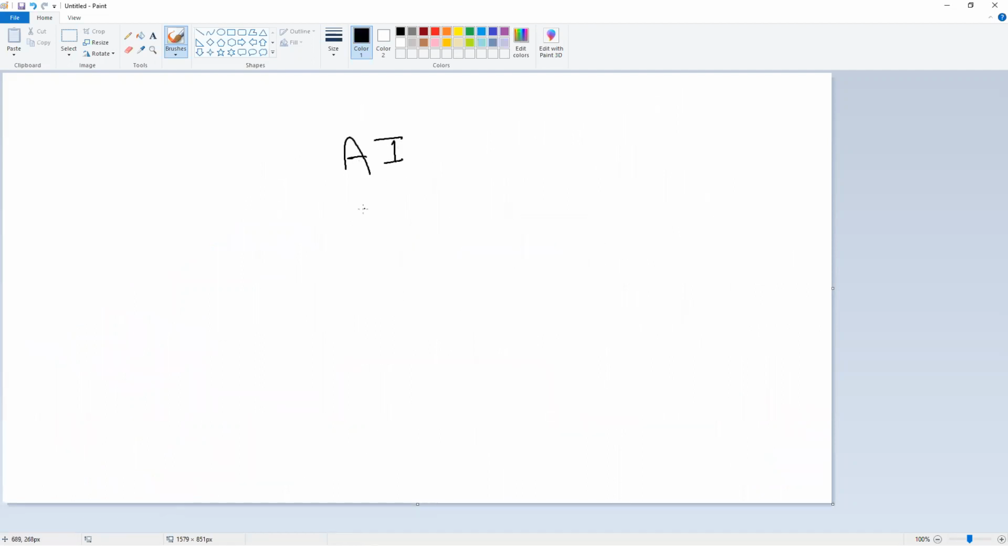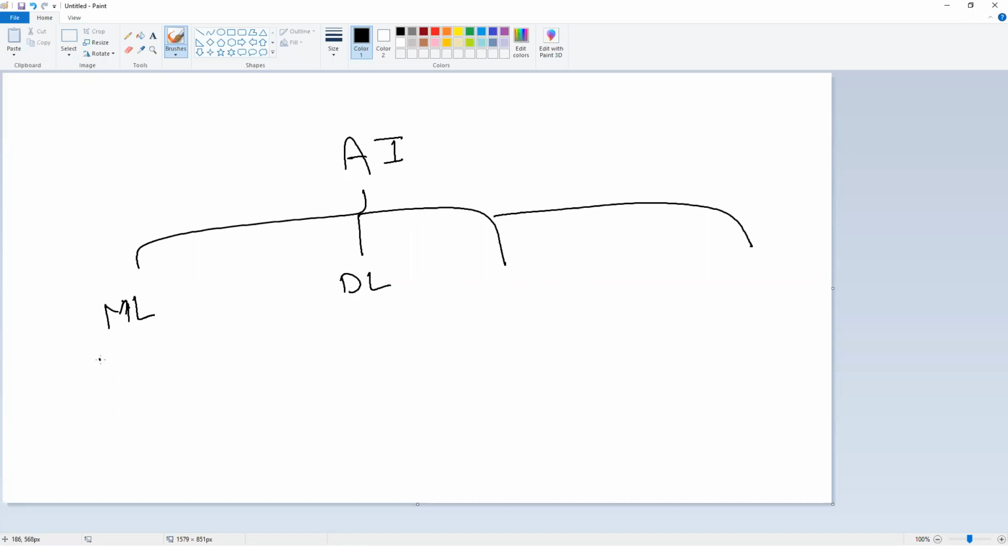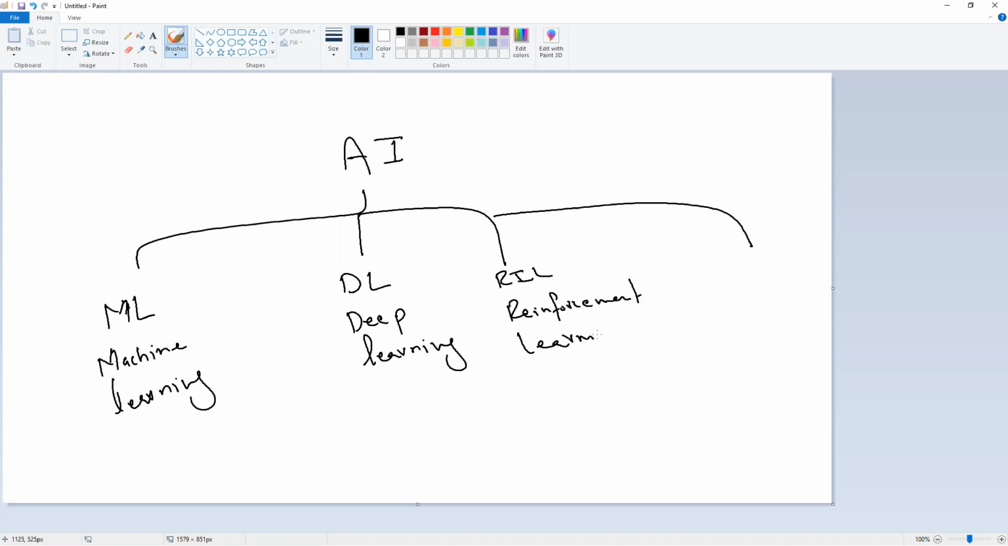So when we talk about AI, we come across different terms across the internet and other places. First one is machine learning. Then we talk about deep learning. Then we talk about reinforcement learning. Then we talk about data science. So again, a question from all of the attendees: what's the difference between all of these? Hello, anyone would like to contribute?